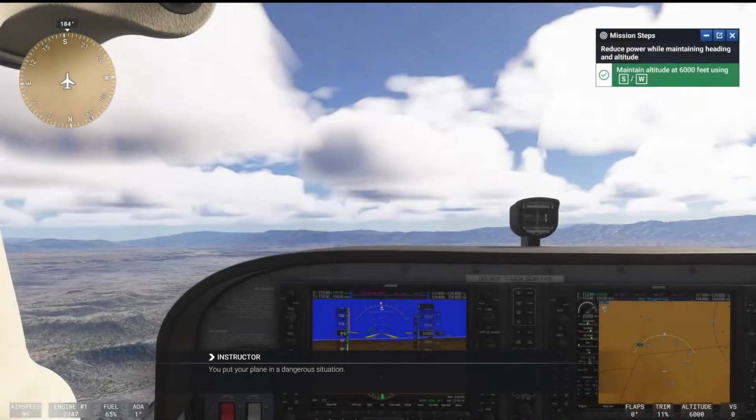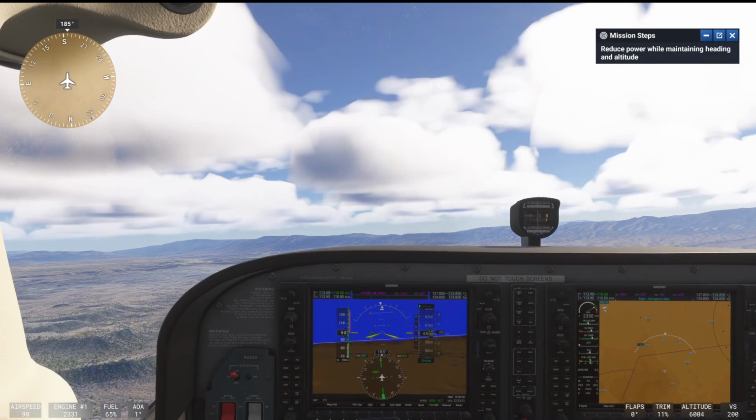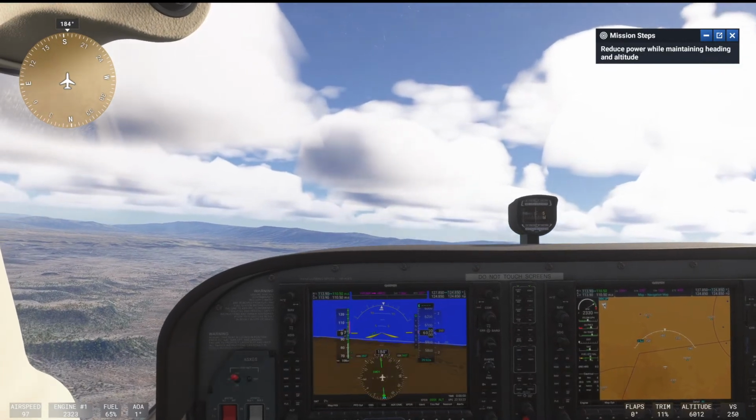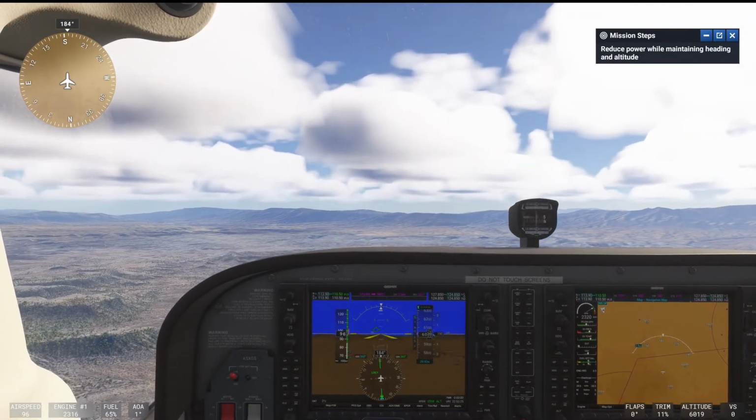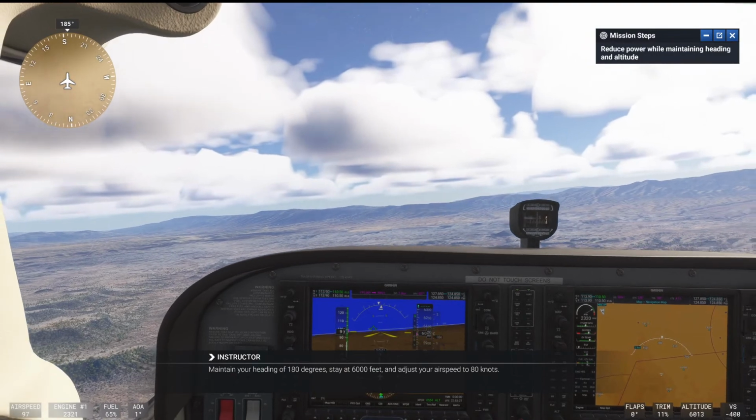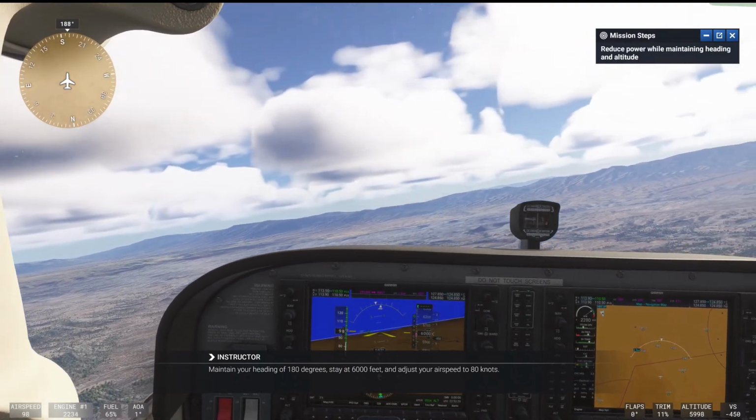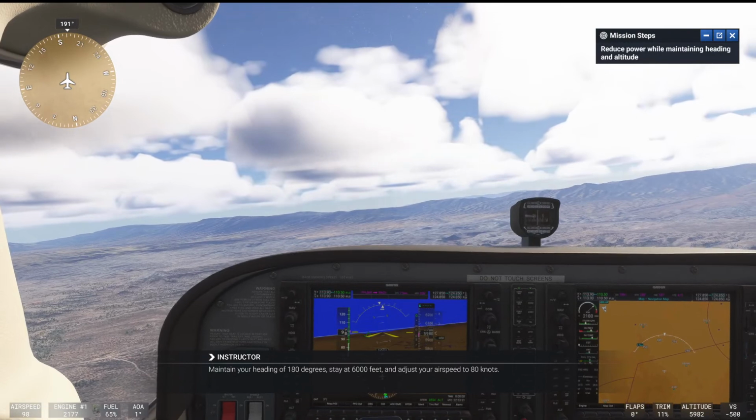Alright, next exercise. Maintain your heading of 180 degrees, stay at 6,000 feet, and adjust your airspeed to 80 knots.